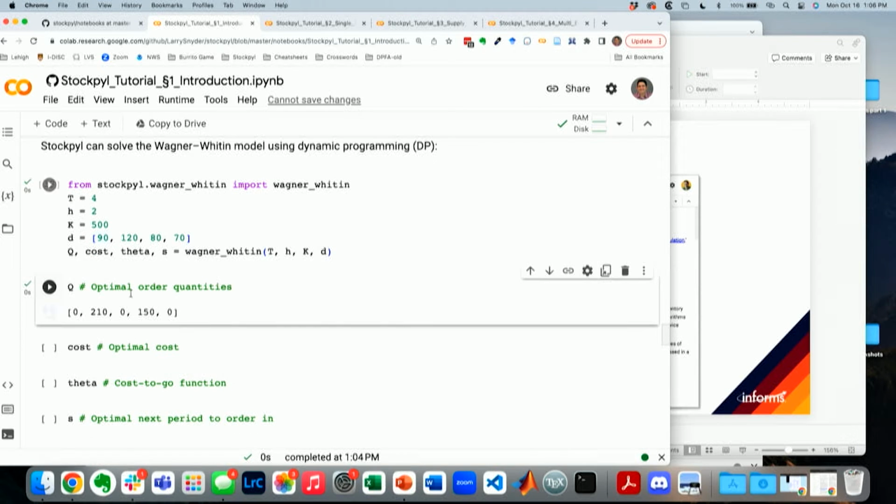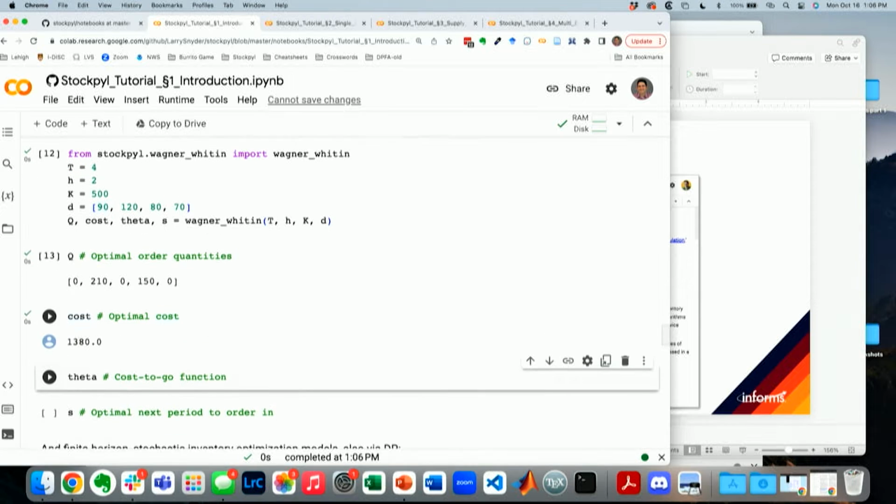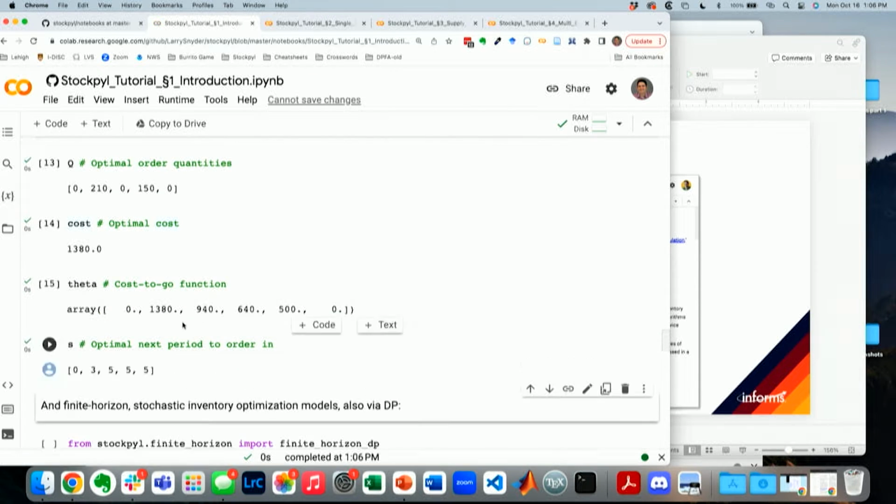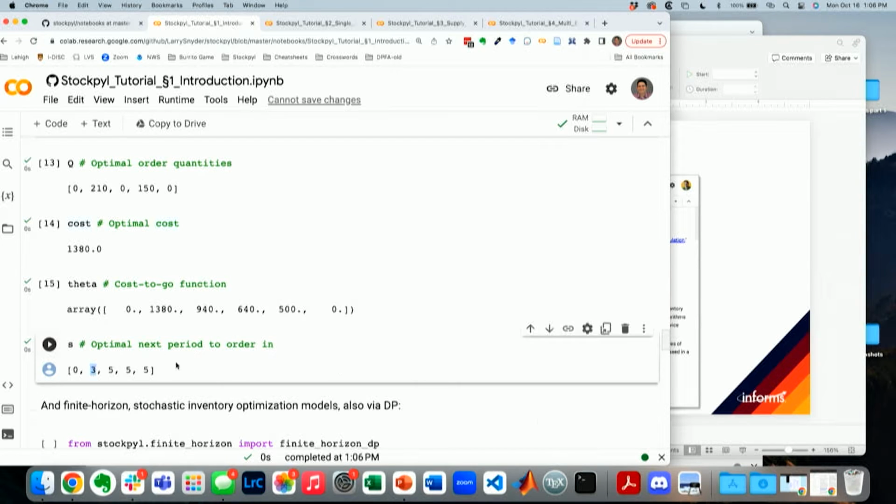Okay, so there are the order quantities. The optimal cost is 1380. The cost-to-go values are these, and the next order periods are 3, 5, 5, 5, which means, remember, you always order in period 1. So in period 1, the next best order period is 3, so you order in period 1 and then 3. And then the next order period for period 3 is 5, which means you don't order again ever because it's only a 4-period problem.